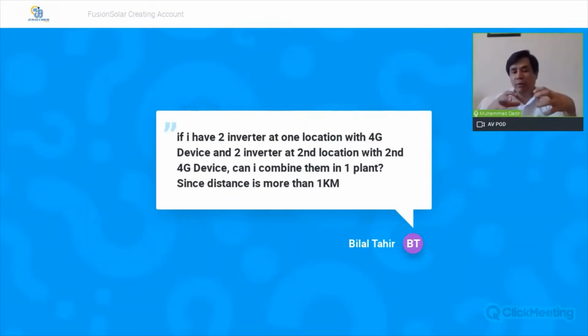So under one PV plant, you actually access both the 4G devices. And this way, when you finally submit that, FusionSolar will give you the output data of both those 4G devices under one PV plant.